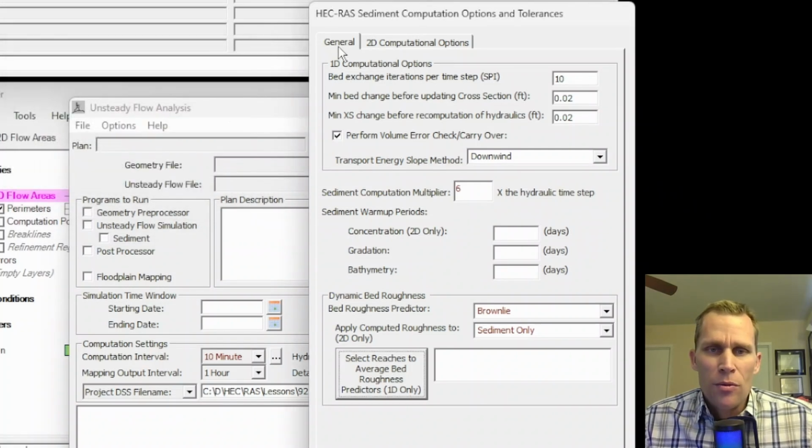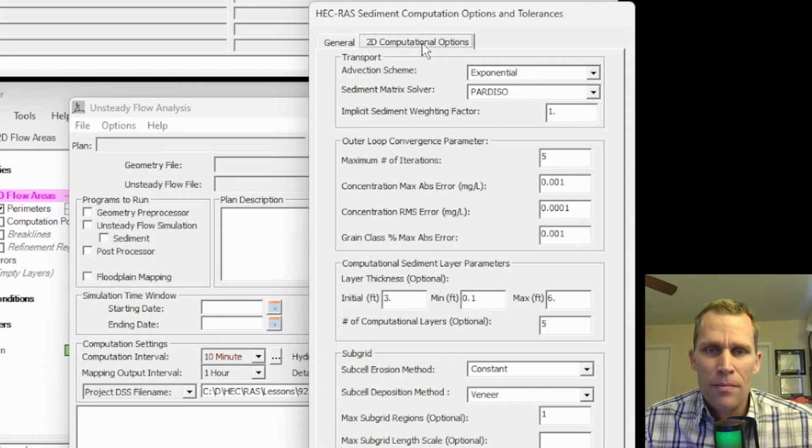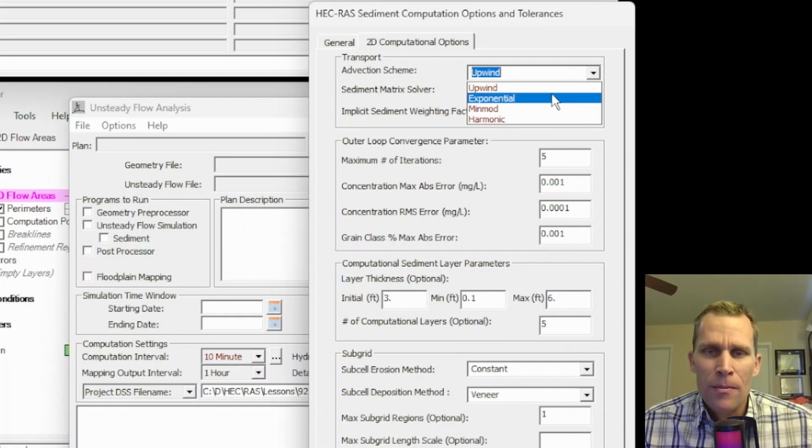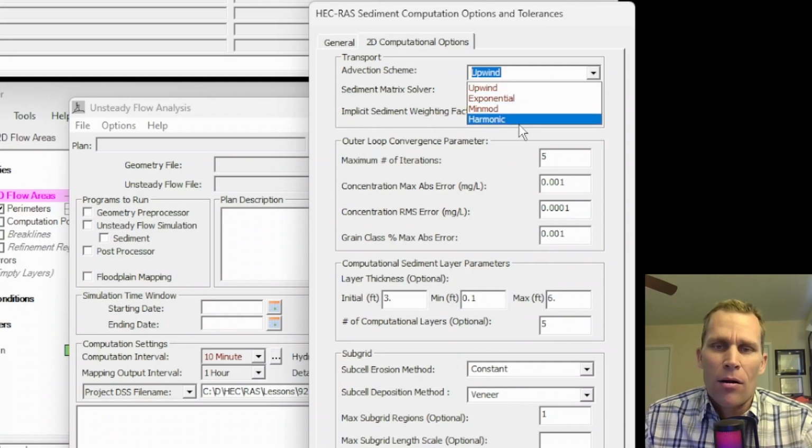All right, so let's move on. That was the general tab. Now we have the 2D computational options tab, and we start off in this transport frame with our advection scheme. Options are shown here: upwind, exponential, mid-mod, and harmonic.